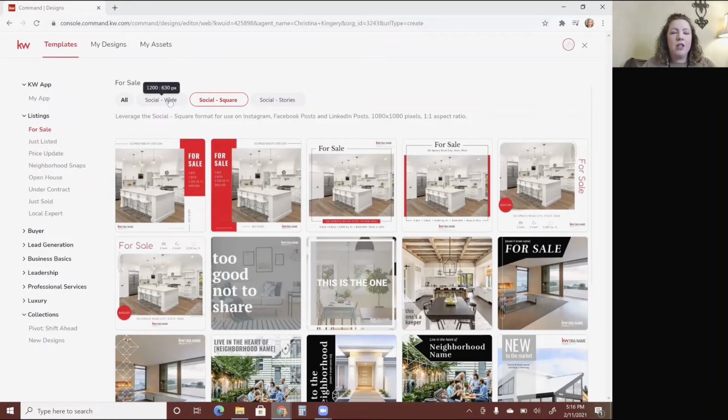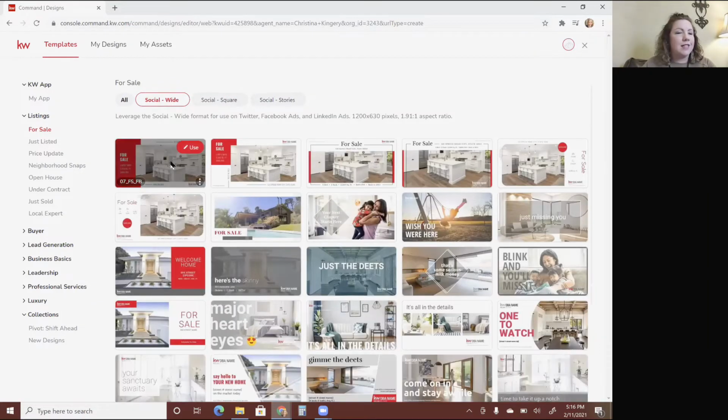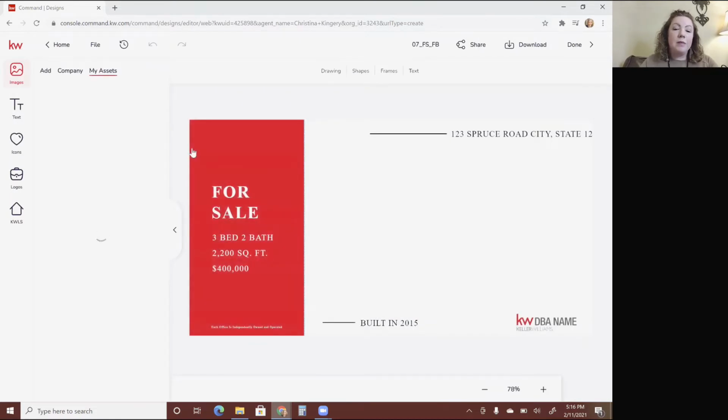So today I'm just going to do a wide one. And I'm just going to do this first one as an example. We're going to click use. And then it's going to open up the design center. If you've never used Canva before, it's very similar to Canva.